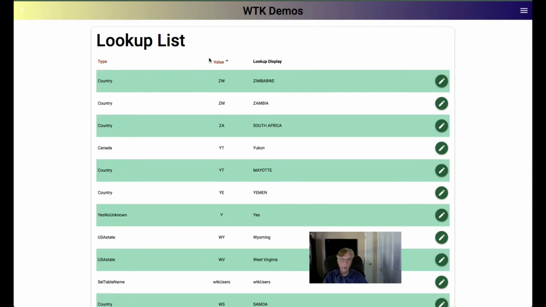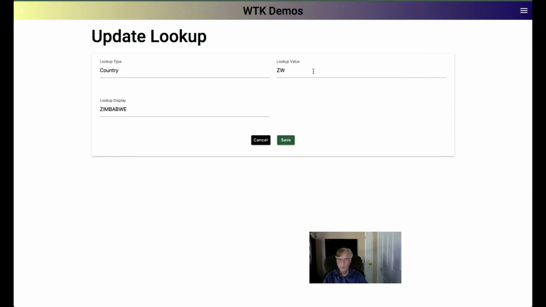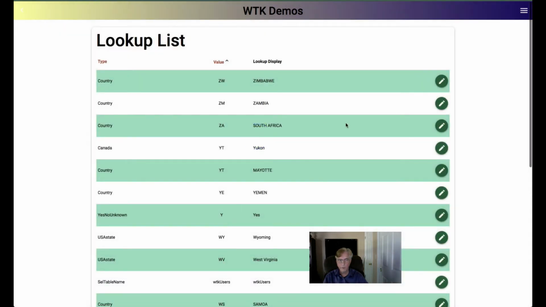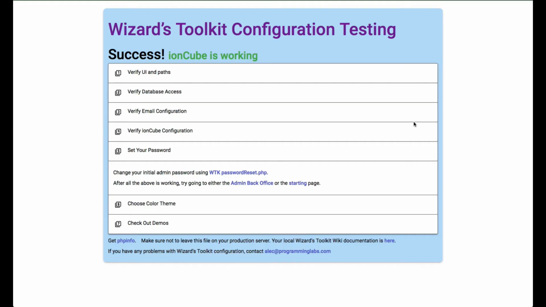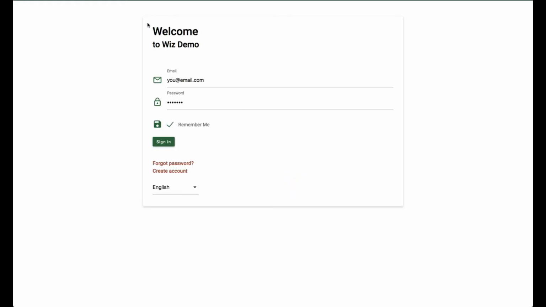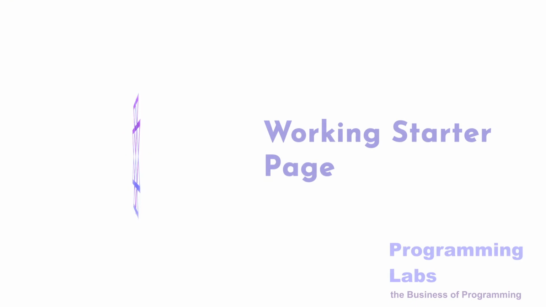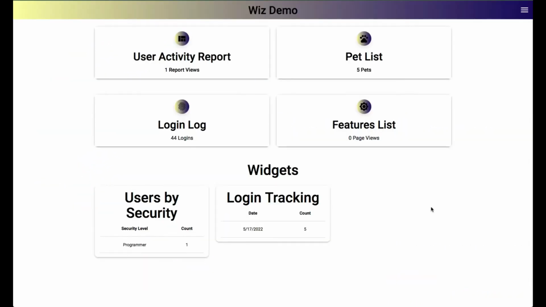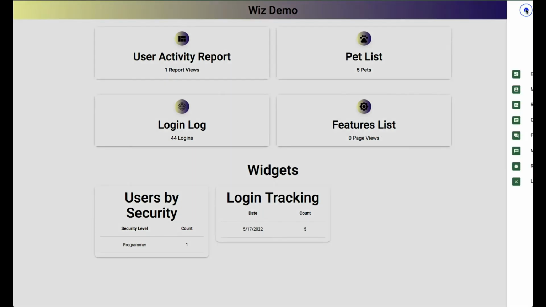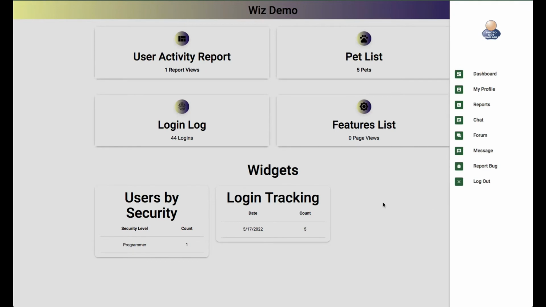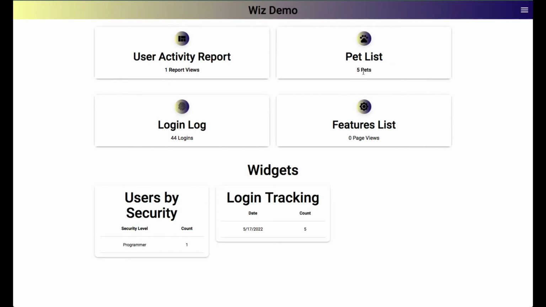This shows how you can have sorts automatically on your lists, how easy it is to have lookups and character counters. Okay, so we have a working back office. Now let's check to see what the working starter page looks like. Of course, it's expected you're going to do a lot of changes to your dashboard and set up the way you want to have your sidebar menu and everything else, but this is what it starts off as with Wizard's Toolkit already working.